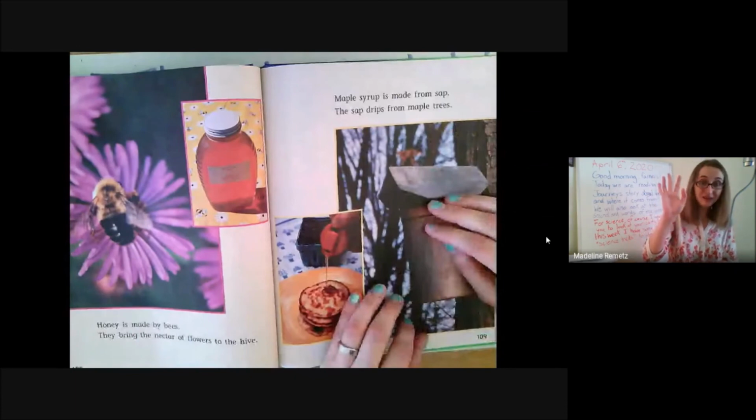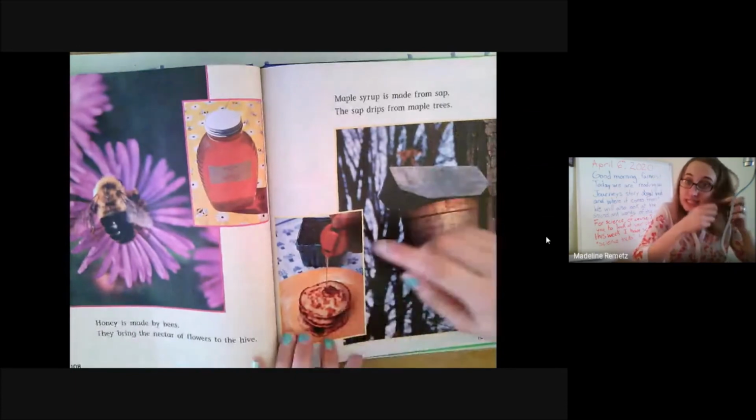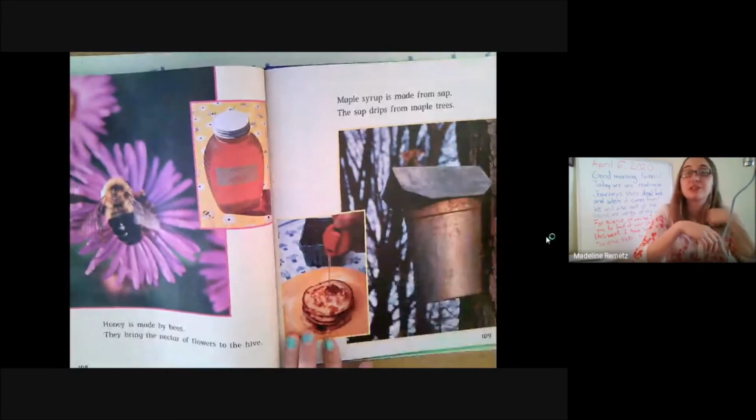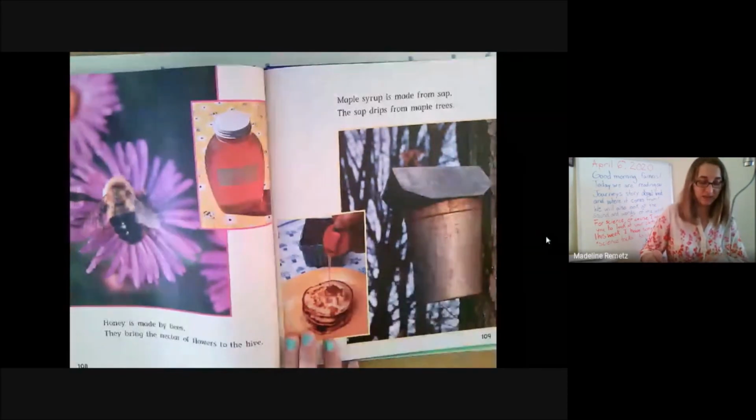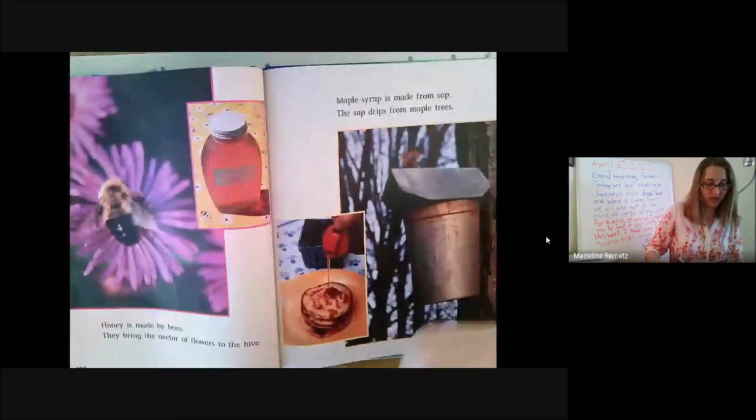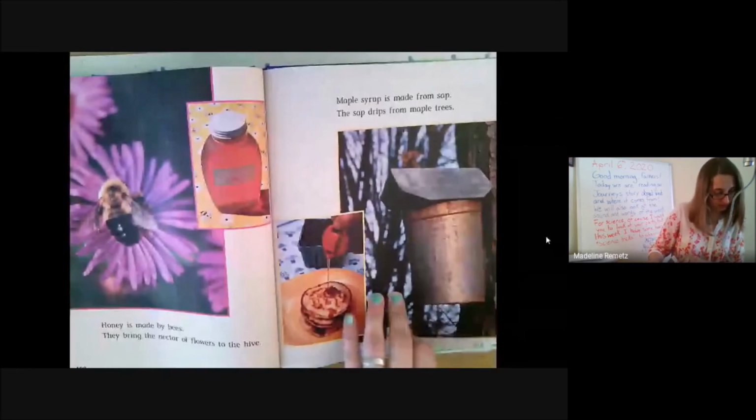I don't do syrup because it always gets in my hair. So I'm not a fan of syrup. It tastes good, but I don't think I can put it on my food.